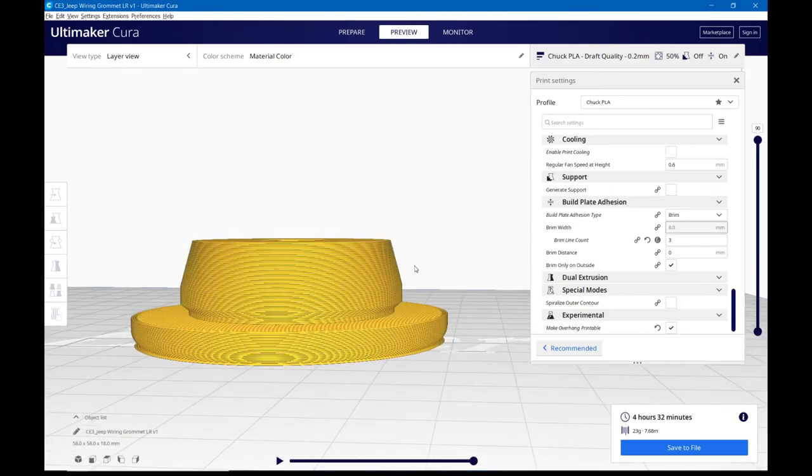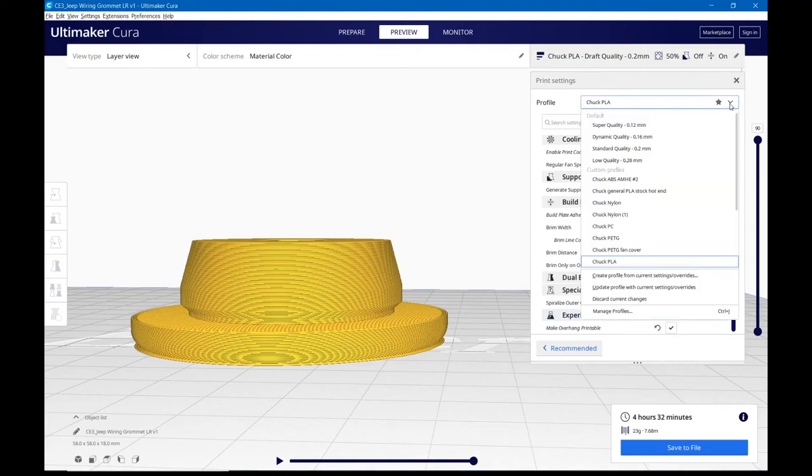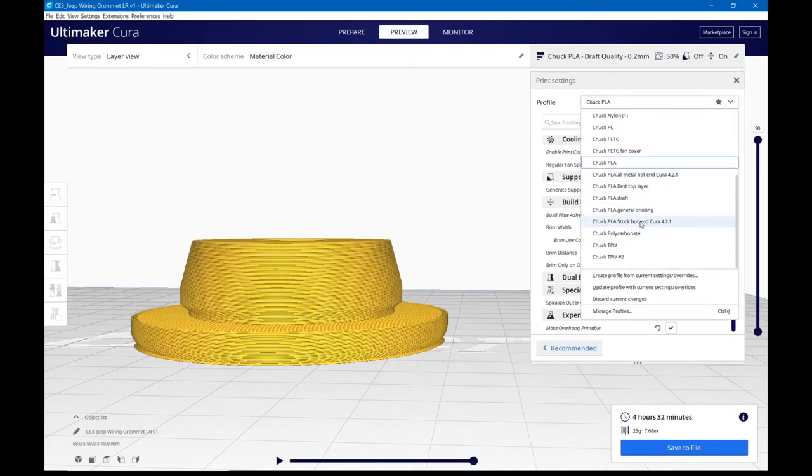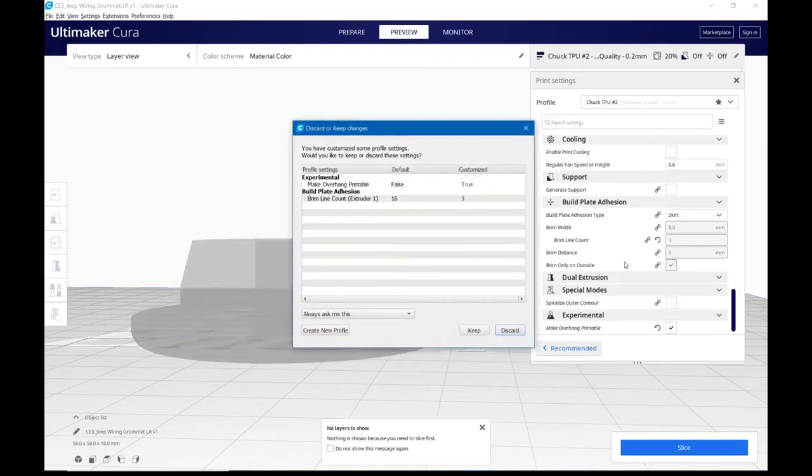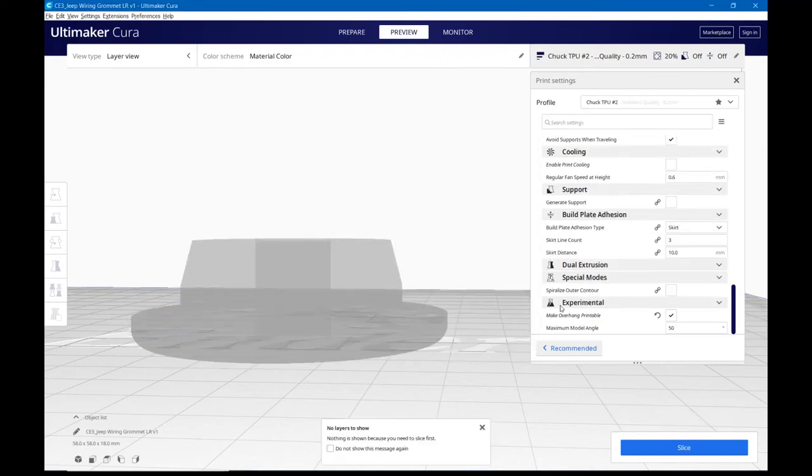So I'm going to go ahead and fix my settings and save another Chuck TPU because I don't know what happened to the other one. It's not there anymore. I hate that. Oh no, there it is. I just didn't scroll down. My bad. I'm sorry, Cura. Jeez, I'm sorry, Ultimaker. No, I'm not really sorry. Okay, so let's slice again.